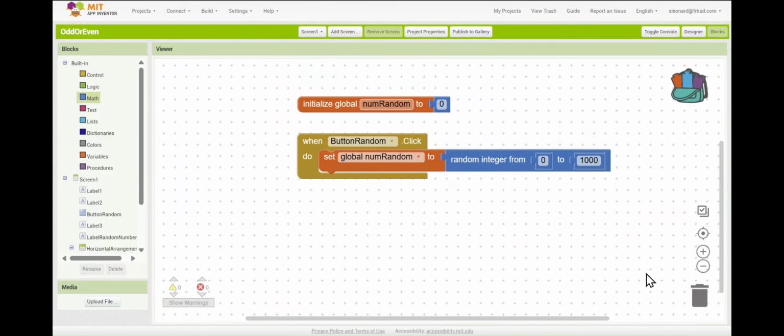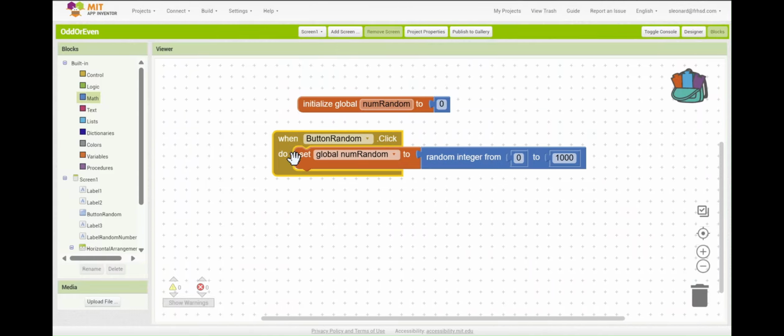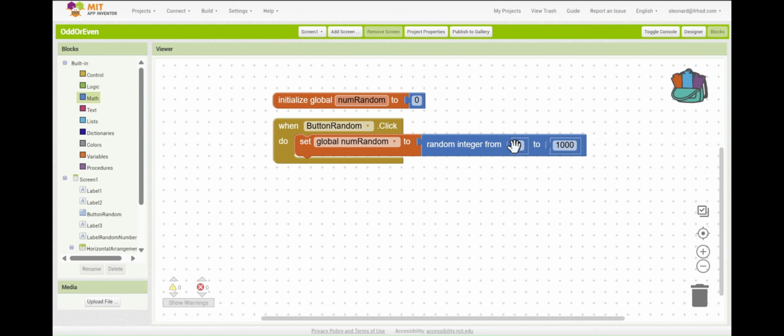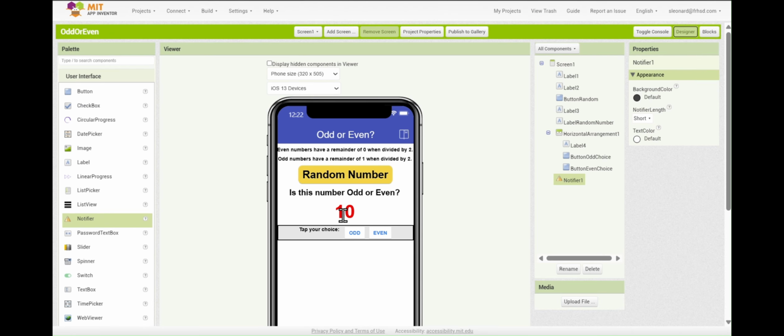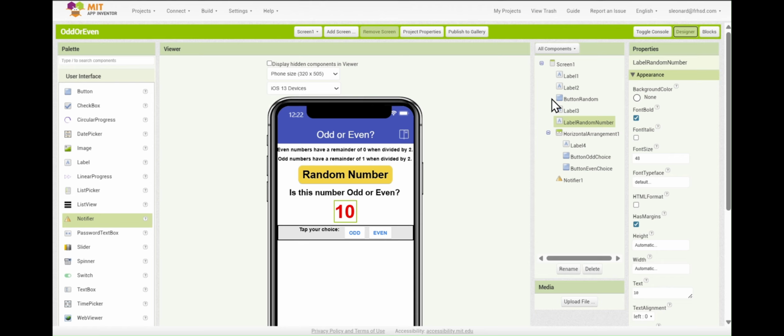You can go bigger than 1,000, but let's start with 0, because children need to also learn that 0 is an even number. So let's start with 0. After the random number is assigned to numRandom, I also need to change this number 10 right here to that random number. So this is a label random number, I named it.